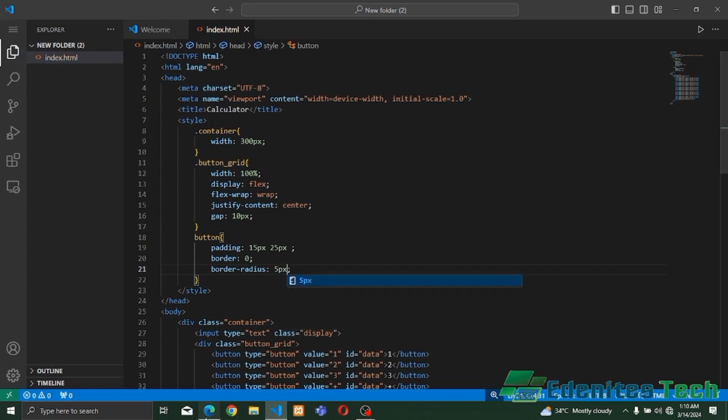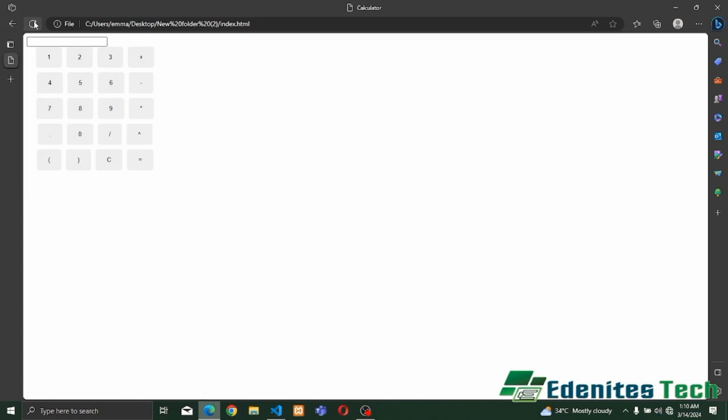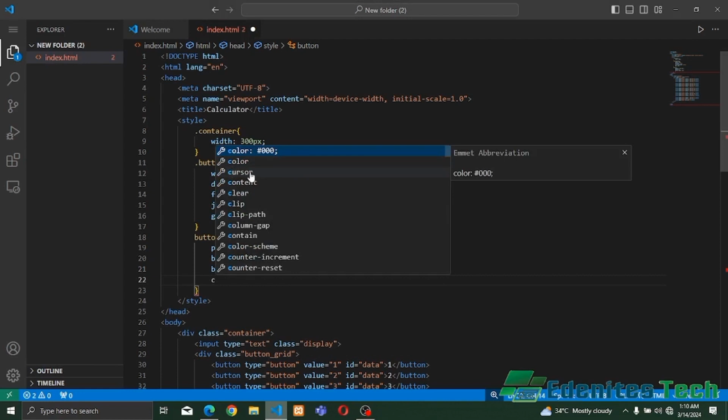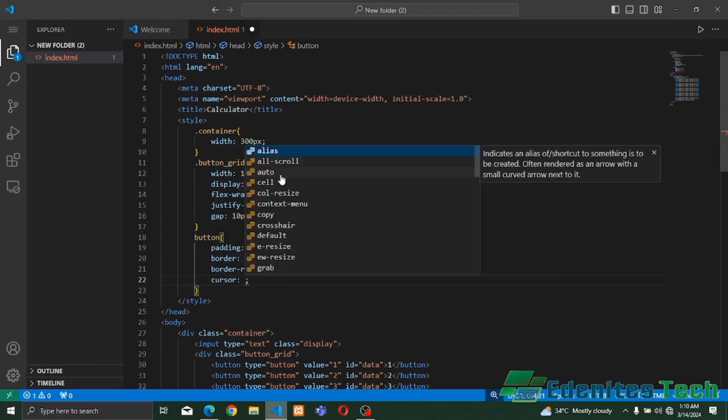So I think everything is looking good. I want the cursor to be a pointer, so I'm going to make that change. I'm going to make the cursor a pointer.